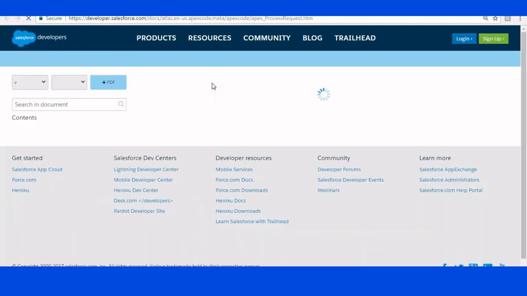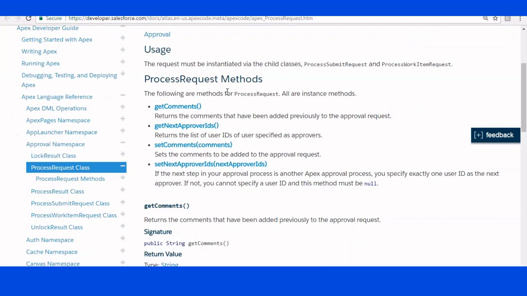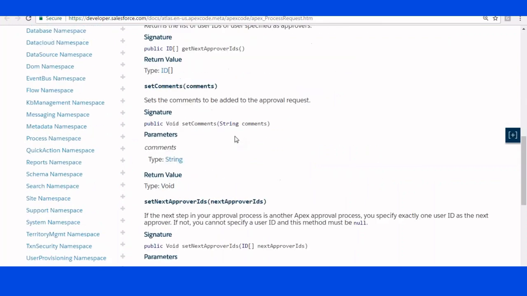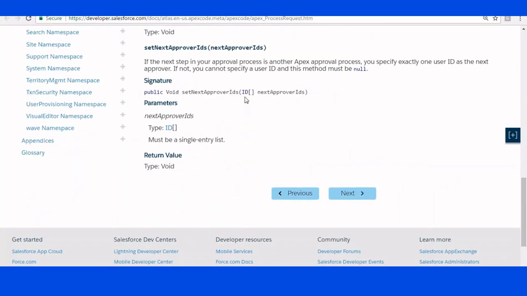So look at the format. Right. What was this? Set next approver IDs. Who should be the approver for you? I told that whichever value is selected in the field, he should be my approver. So what I should do is set the next approver IDs. Look at the method. What is it expecting? A list of IDs is expecting. Set a list of next approver IDs. So whomever I am selecting on the record, he should be my approver.